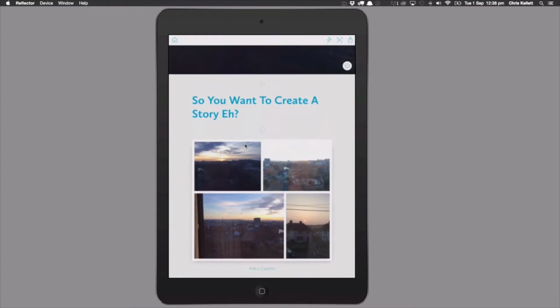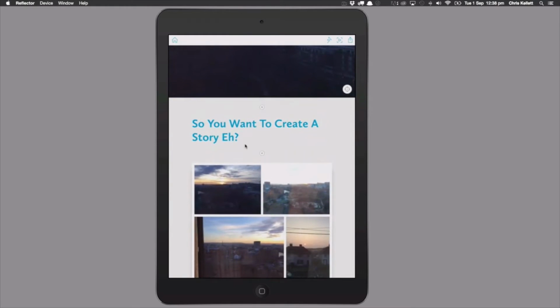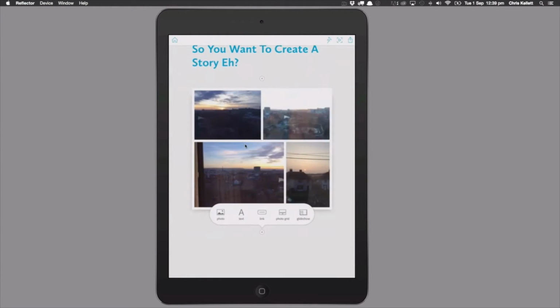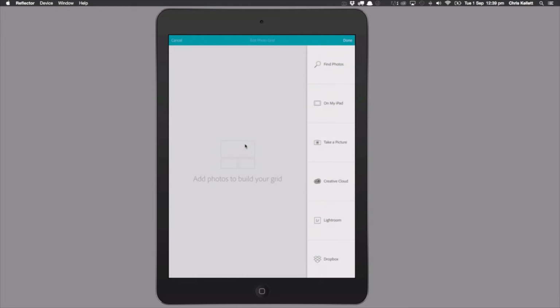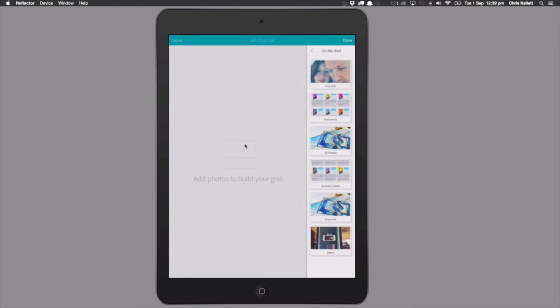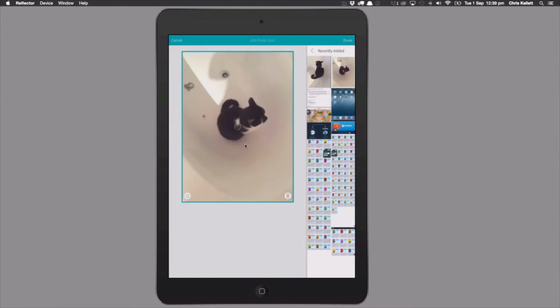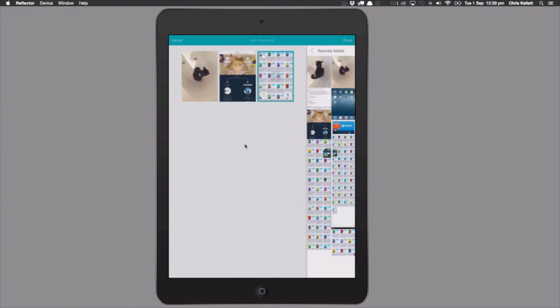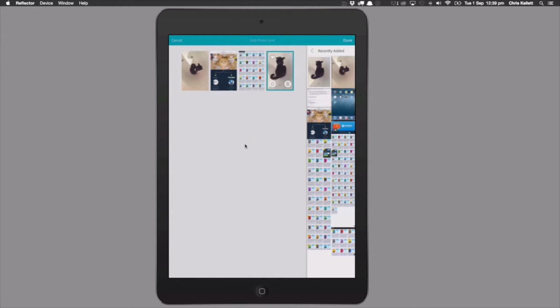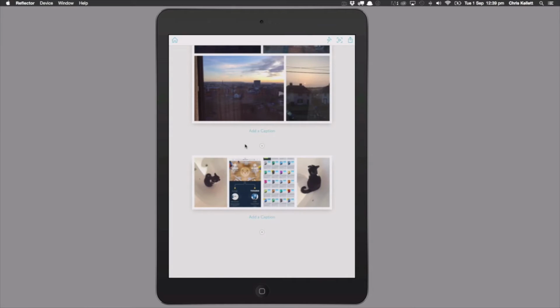Let's go in and add a new section here. We can add a photo grid, and we can take photos off your iPad, off Creative Cloud, or so on. Let's have a look at these recently added. Here's one with my cat and a spider. And we could add another one here, and another one, and let's add another one there. Done. And we can see that we've created this photo grid very quickly.